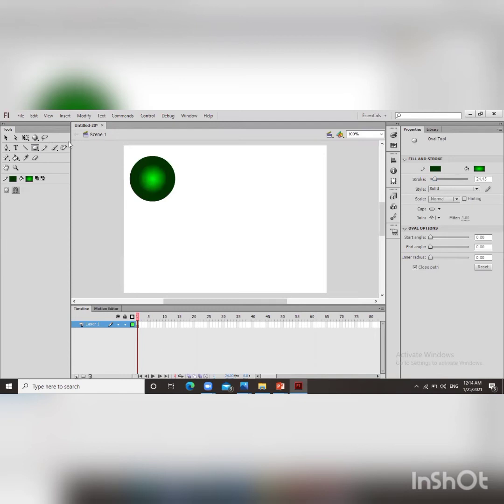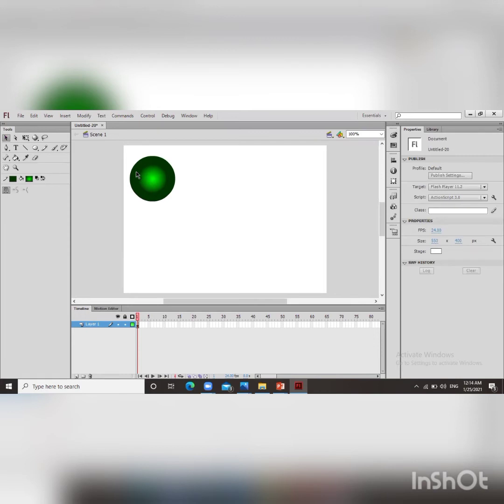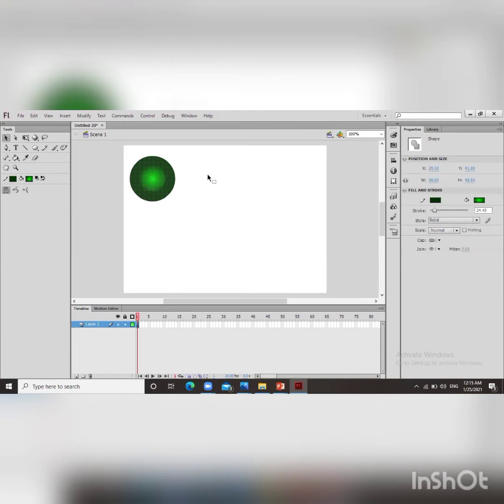Okay. Now the second thing is I will convert this object into a symbol. How can you convert? In the previous video, the topic was symbols and how to create a symbol. We have done in the previous video how to create, or you can say convert, an object into a symbol. Just go to the selection tool and with the mouse left click, select the area which you want to select. Now you can look here, this object has been selected.